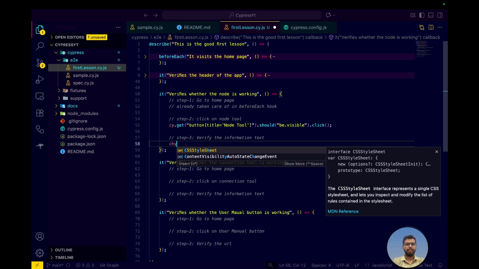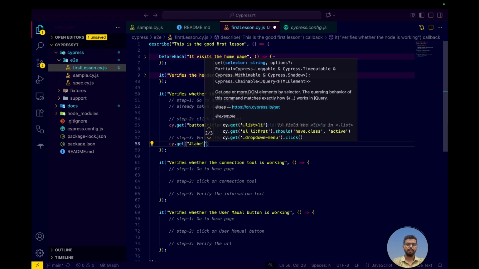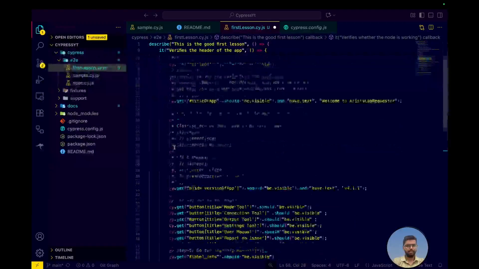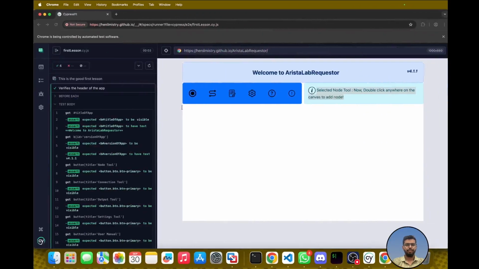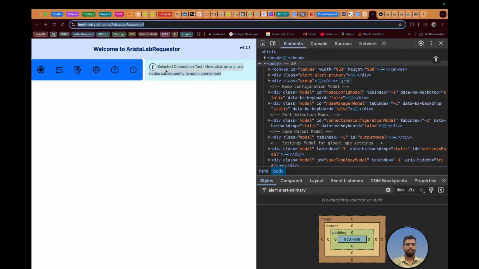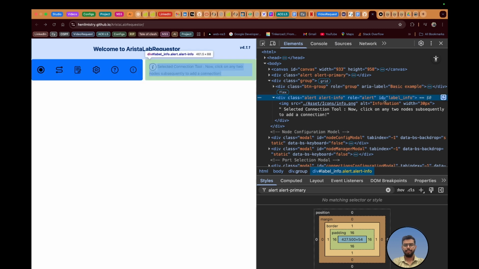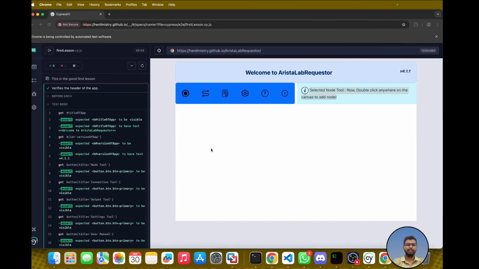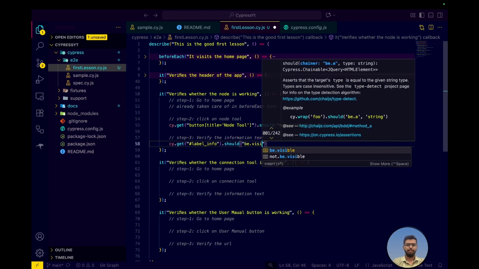To do that, first we get this label text. So label info, that is the label info over here, or you can also inspect this element and see the certain selector that is able to uniquely identify this element. Over here we have the id label info, so that is enough for us. Now we can get this label info and assert that it should be visible.